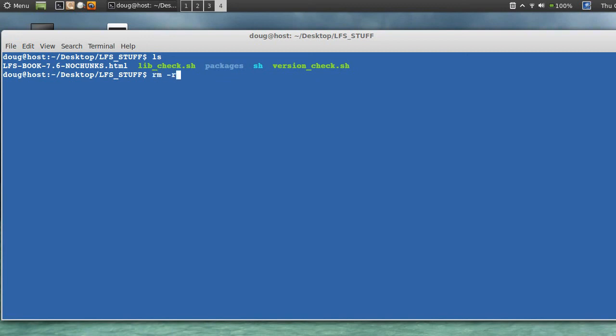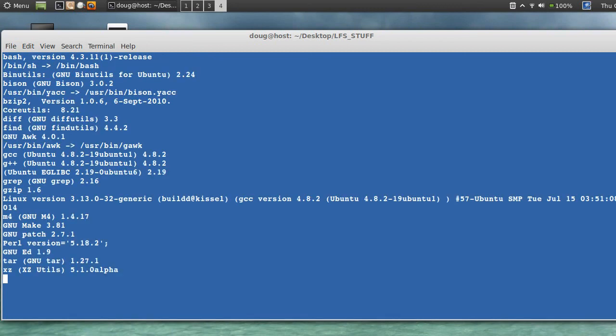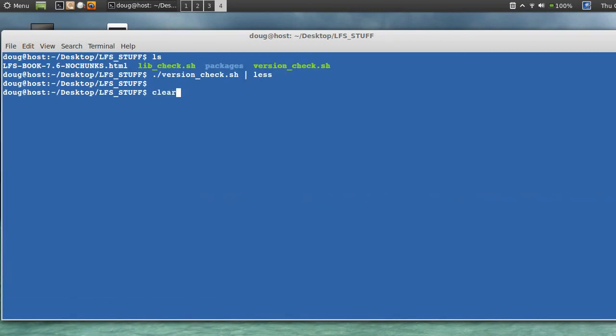So, let's run the version checker again. If you remember the last one, we made sure that we were okay. Let's double check. Bin bash dash. Okay, everything else looks fine. Okay. Good deal.